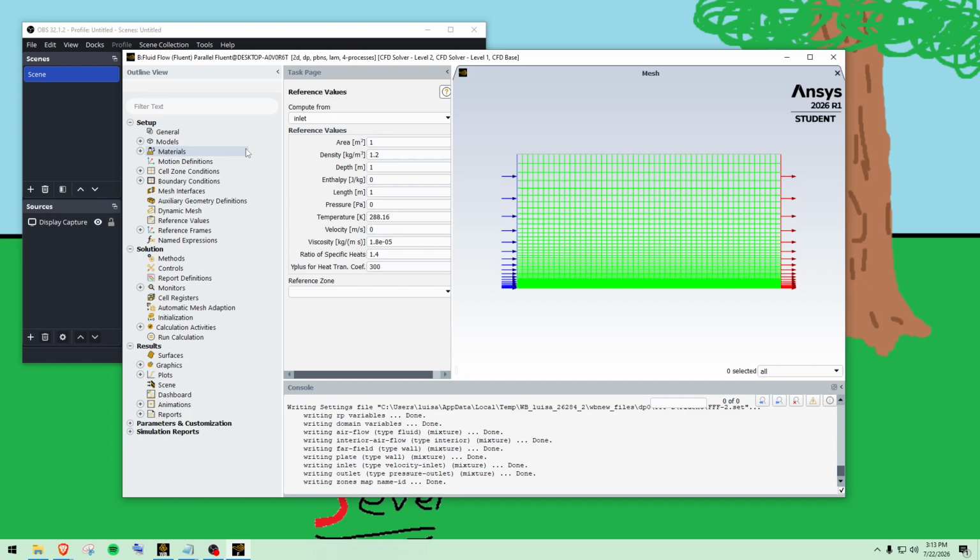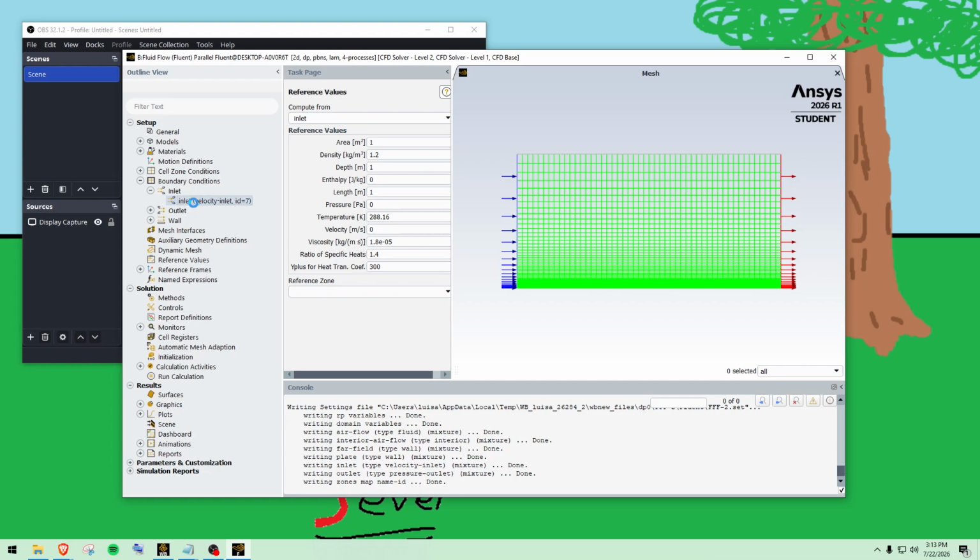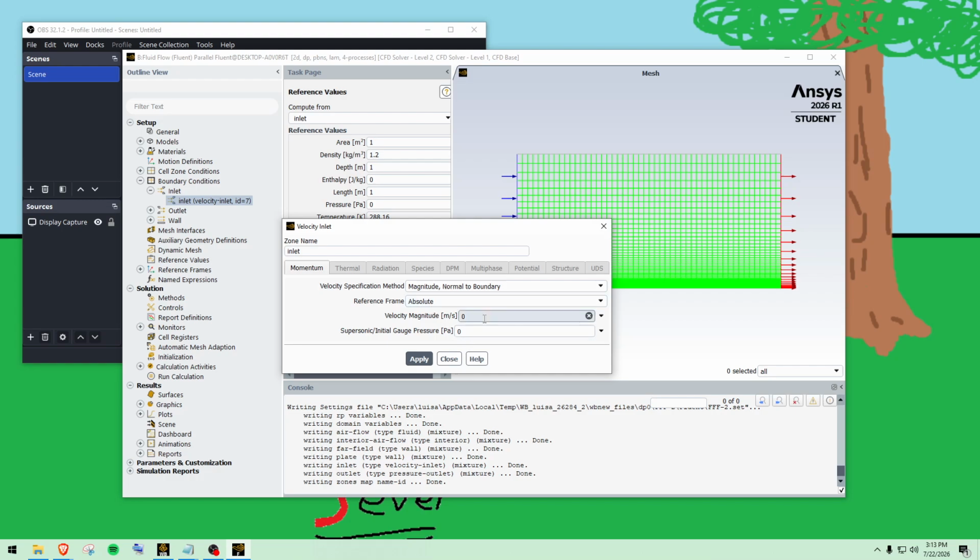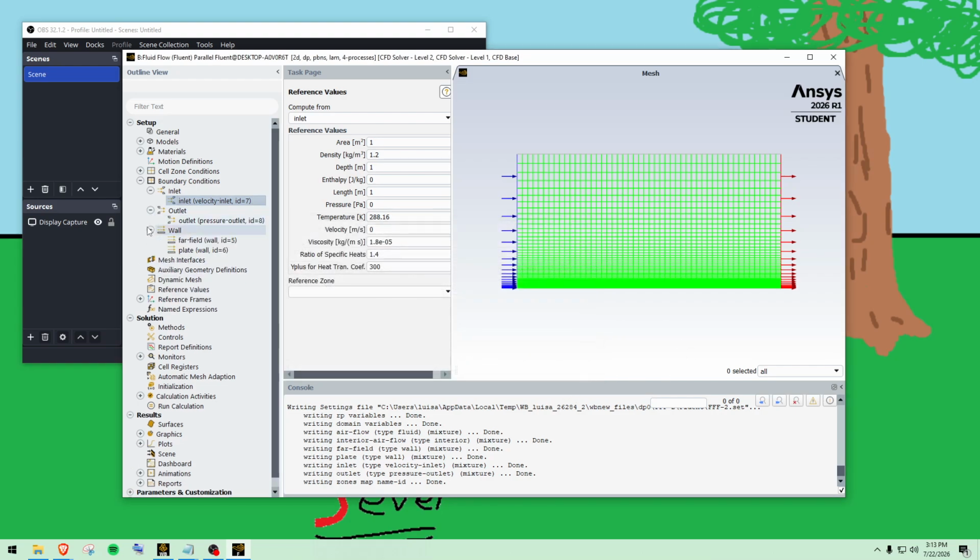And now we're gonna want to set our boundary conditions. So first go to our inlet. And then we are going to be using a velocity magnitude of 2. Apply on there. Everything else looks good.